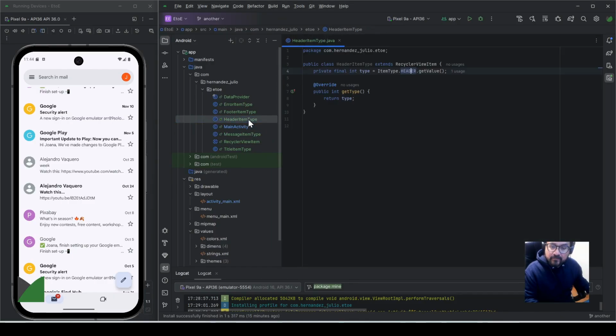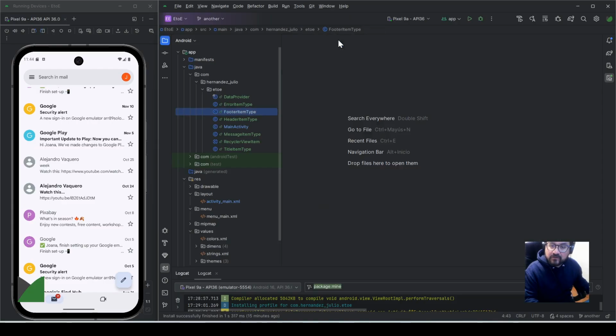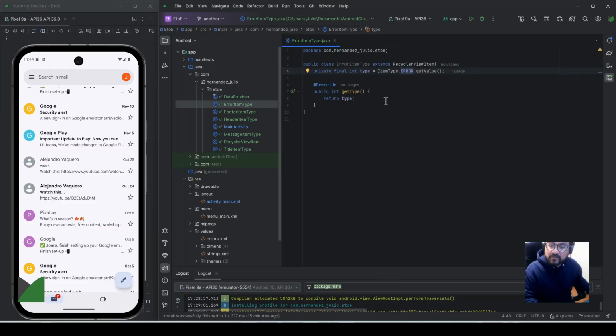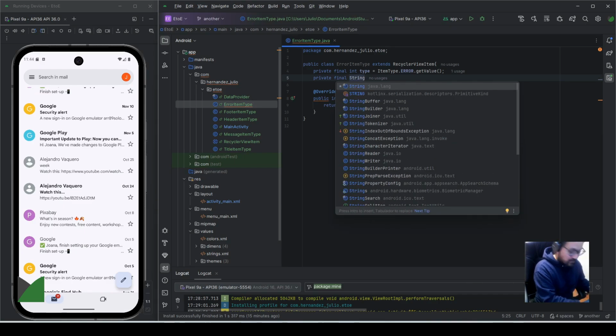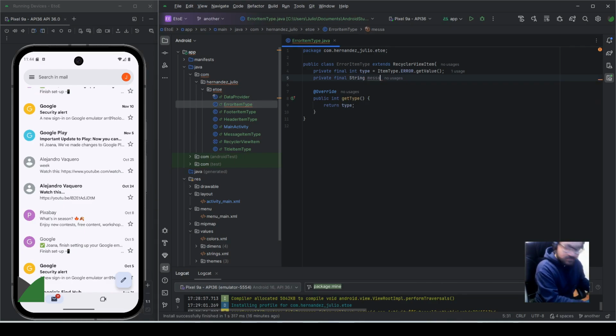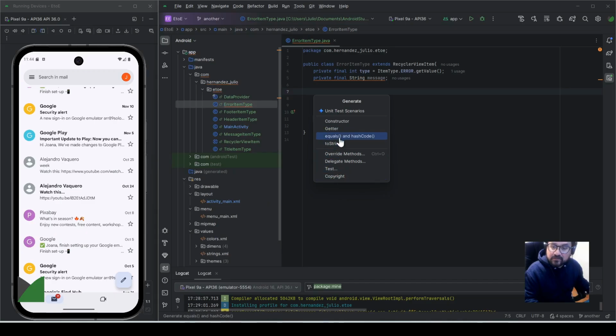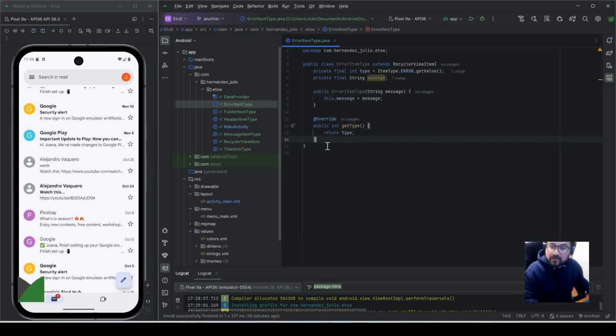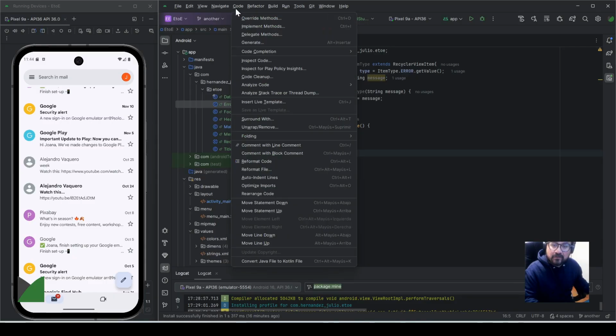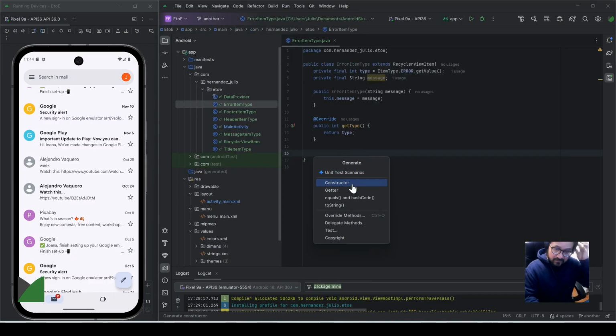And in my header, I don't need anything here. The same goes for the footer. And the error item here, I need a message. Private final string message. I need my constructor, code generate constructor, and I need a getter here. Code generate getter.